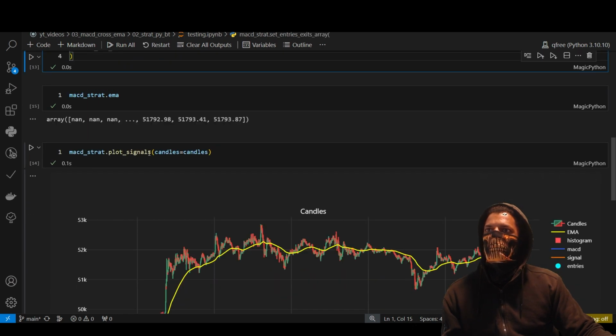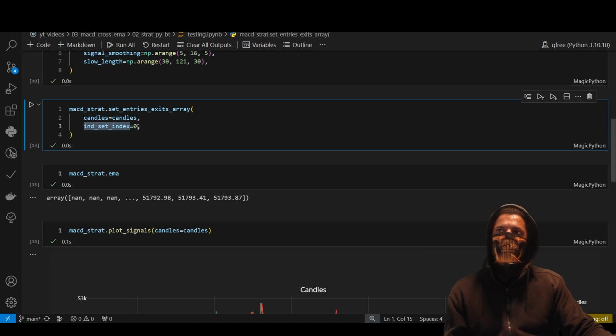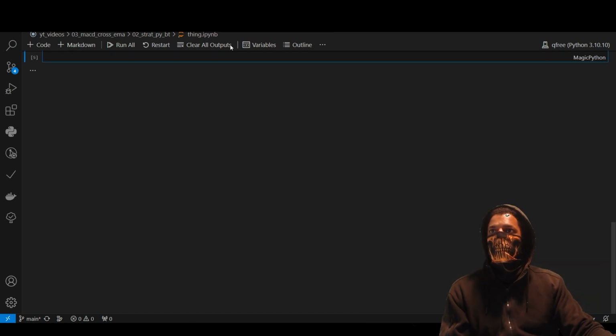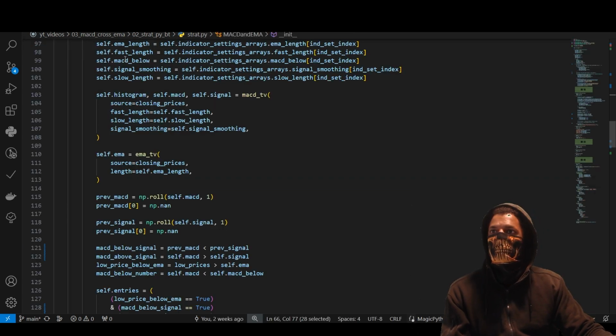And then the next thing we'll do is plot the signals. You can see here, we set the indicator setting equal to 0. So I showed you guys last time, we're basically going to grab the first element of each one of those possible settings and all of that other stuff.